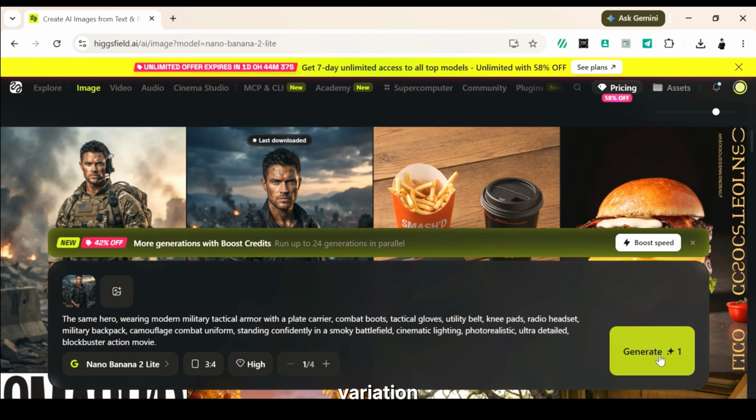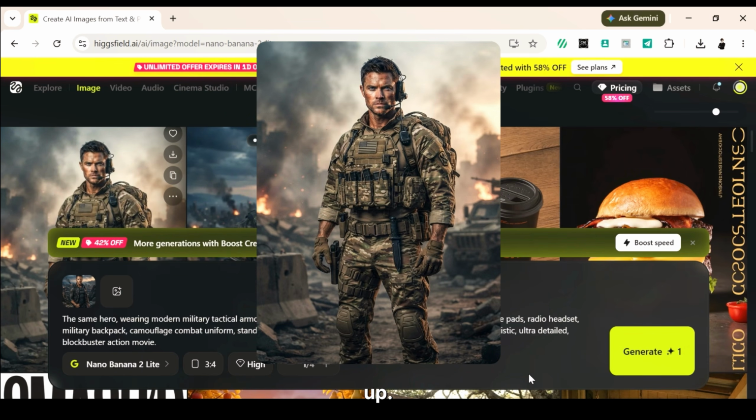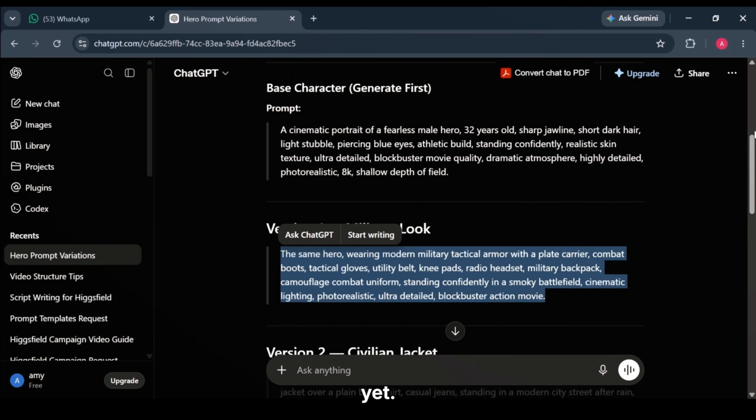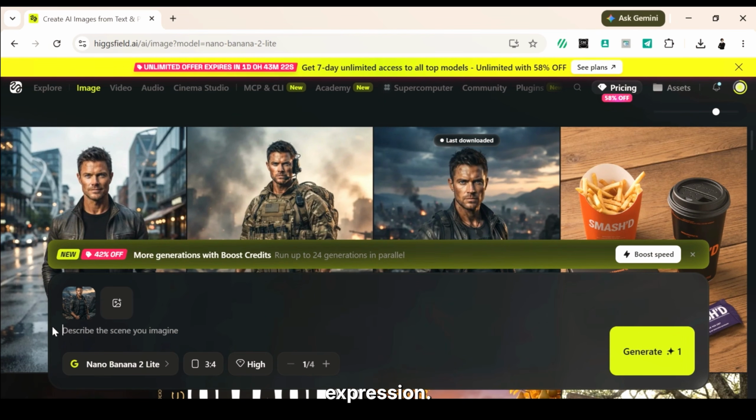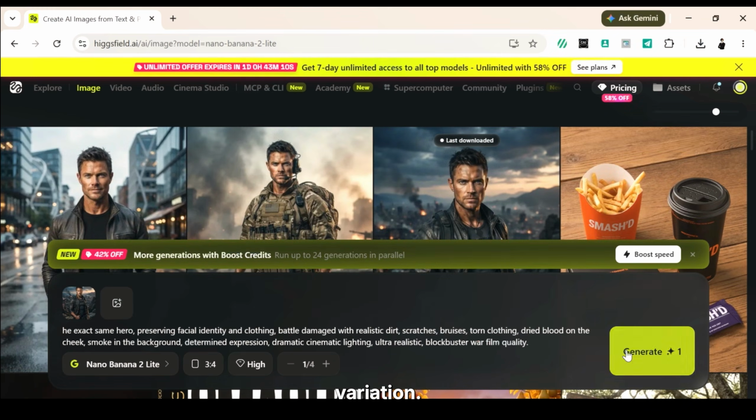Alright, the first variation is ready. Let's open it up. I actually like this one. The face feels a little softer than the original, and the expression makes him look a bit more approachable. It definitely has potential, but I'm not completely sold yet. Let's move on to the next one. This version gives him a much stronger expression. He looks more focused, more determined, almost like he's already been through something before the story even starts. I like that. Now let's check the next variation.